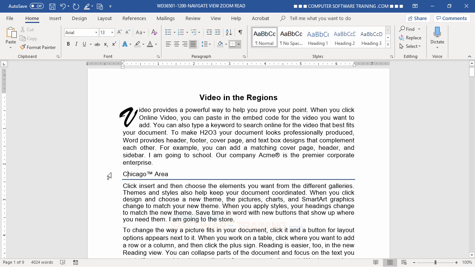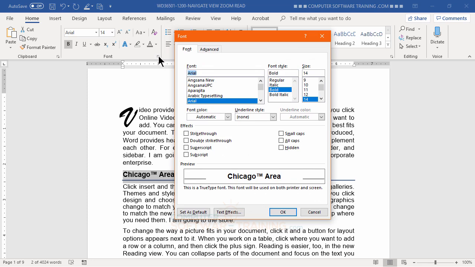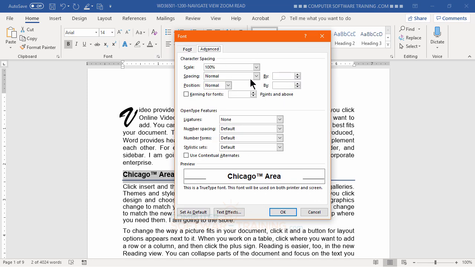Now if we go back in there and just very quickly select the text, maybe make it bold, make it maybe a little bit bigger, all right, and then add some spacing in there. And remember how we did that? We went to the dialog box there, went to advanced, and said we want to make it just a little bit more spacing, maybe a 0.5 point.